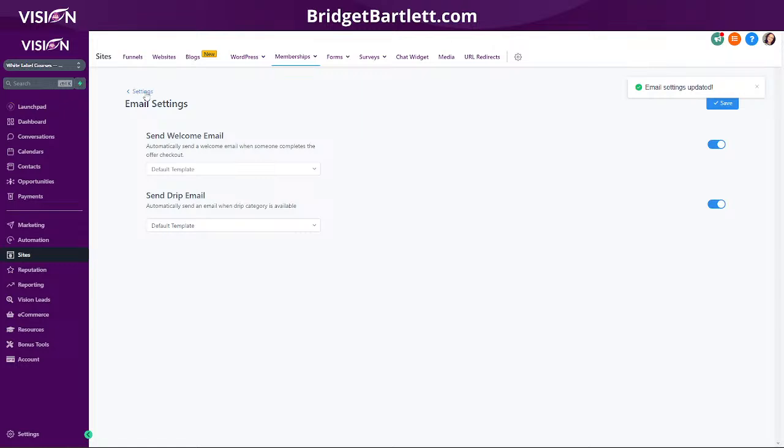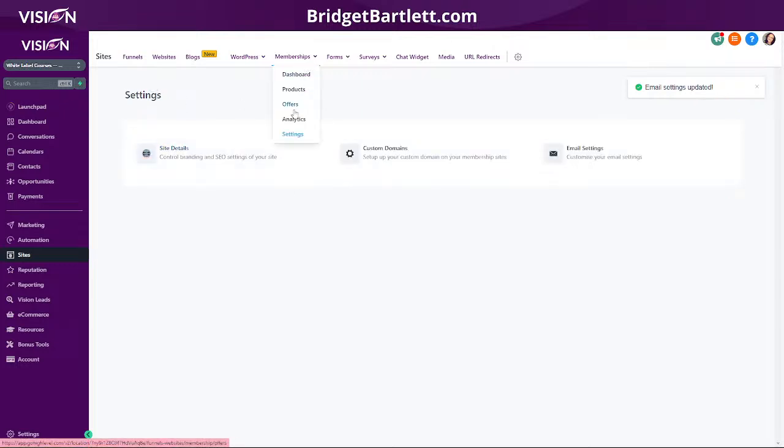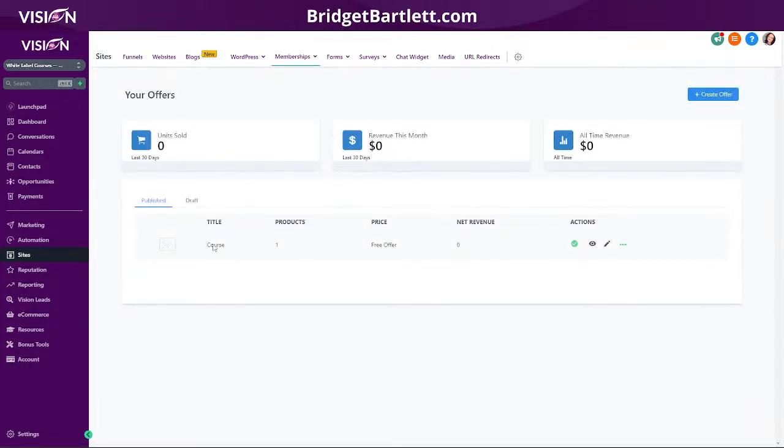So that is all good. Those are the things that we want to verify. And we've created our offer here. Now, the next thing that we need to do is create a form, because they need to have something to opt into to get the offer.